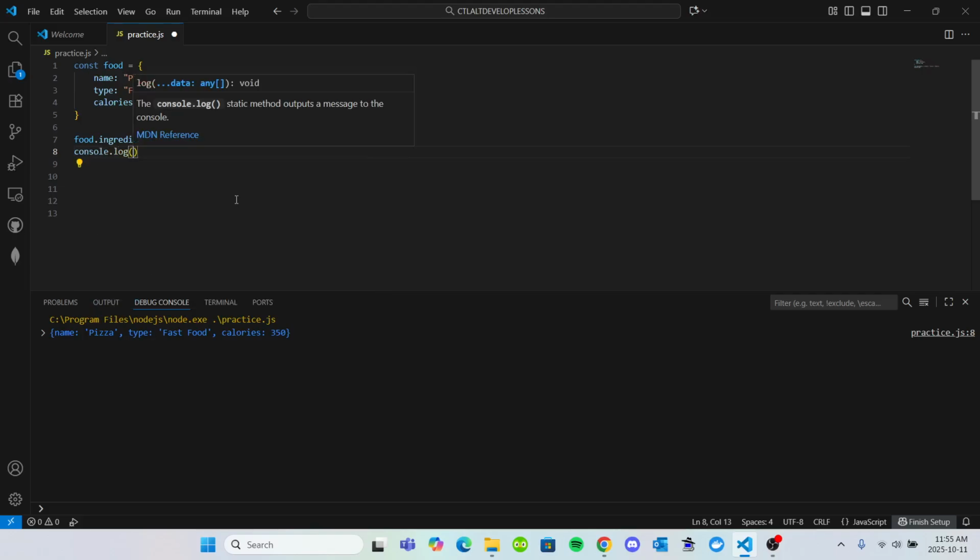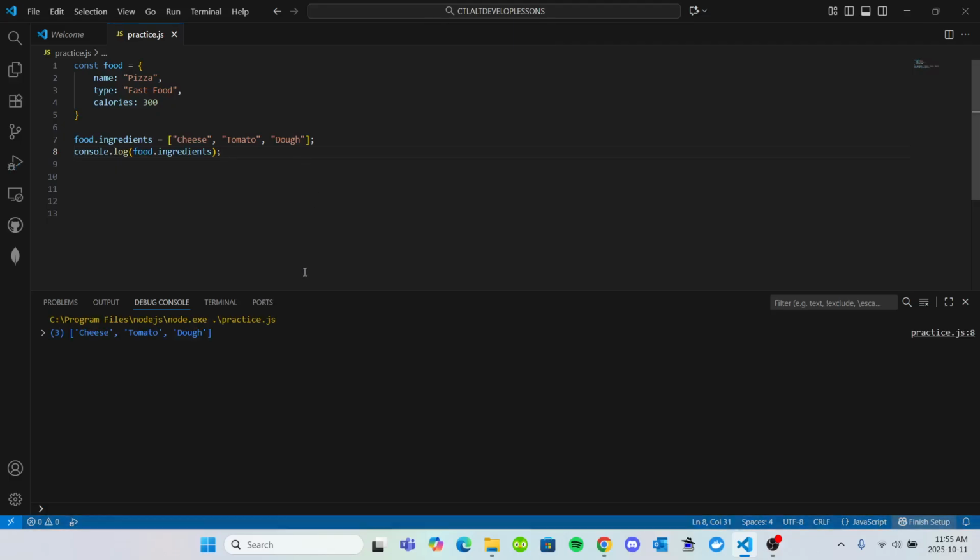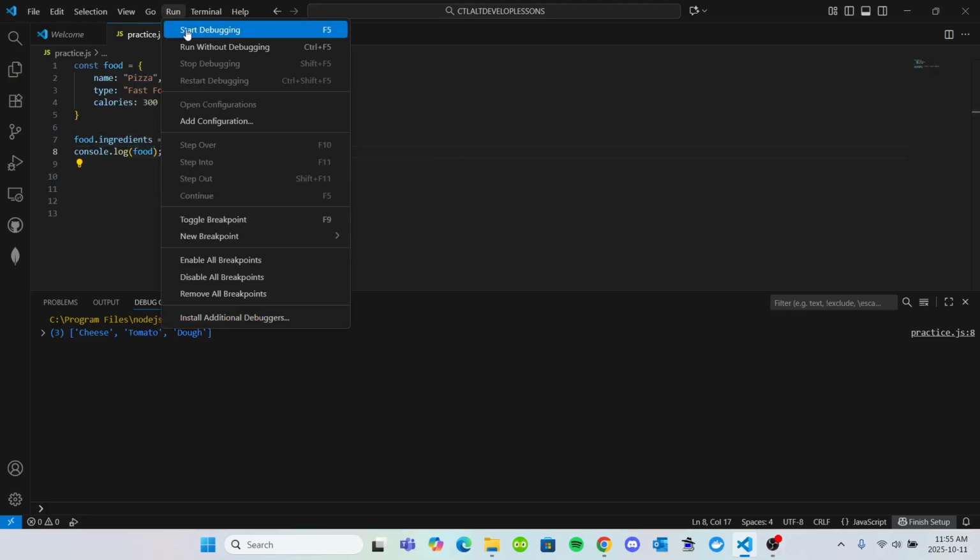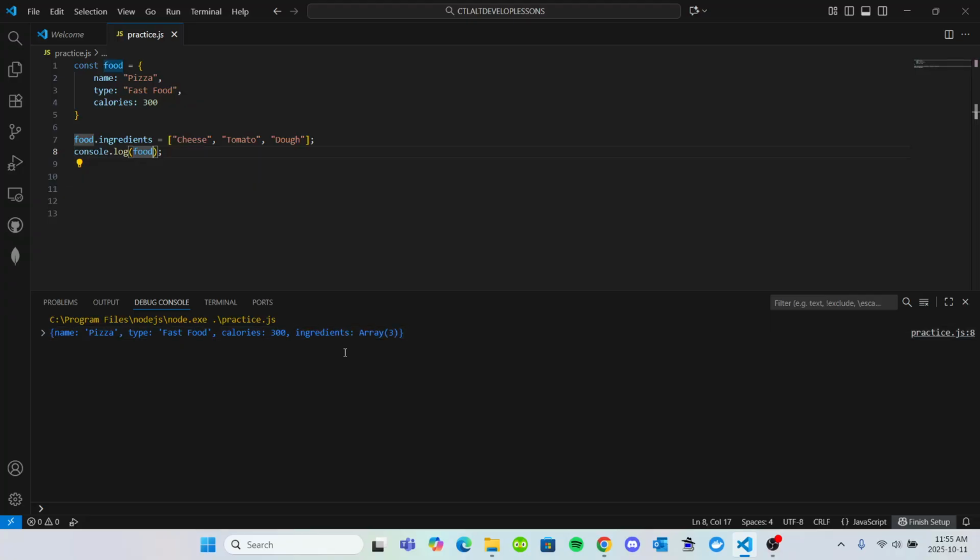And we're just going to print out the ingredients first. So we're going to do food.ingredients, and we're going to run this. So as you can see, the array has been created, and let's print out the entire object. So it prints out everything that is included in the object, each property and its value. But as you can see, it represents the array as an array that has 3 different values within it.